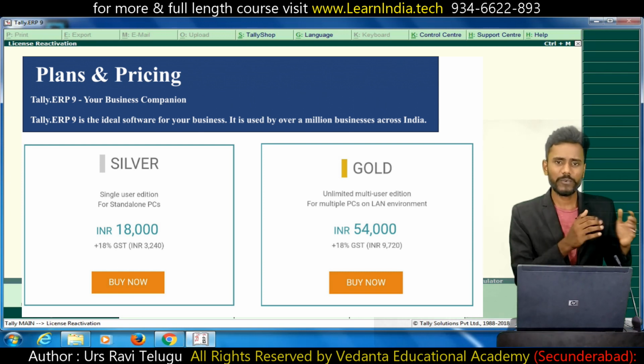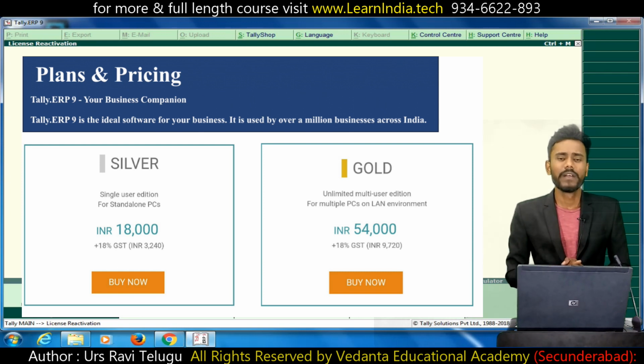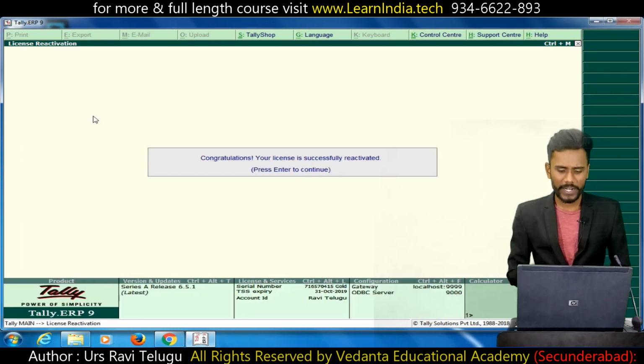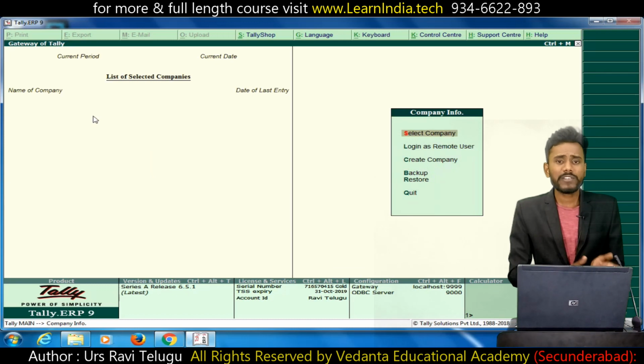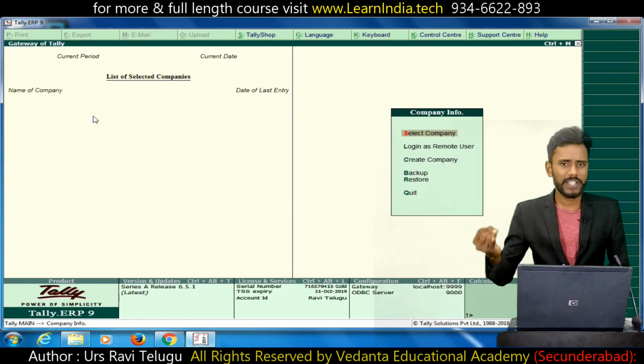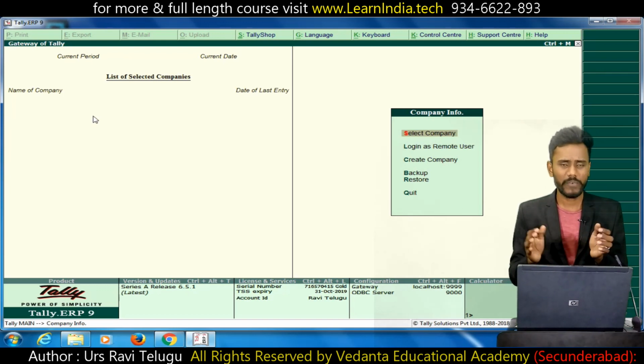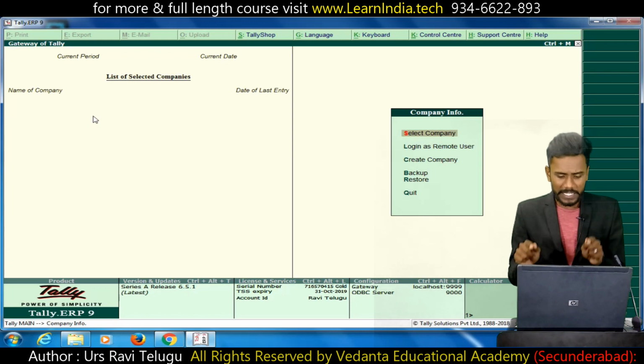If it is for single user, it is 18,000 plus GST, and if it is for multi-user, you need to pay 54,000 plus GST. Right? So after that, open the Tally application, by using activate or reactivate as a working agent. However, just open the Tally application. After opening the Tally application, this is the first page that you are facing, right?